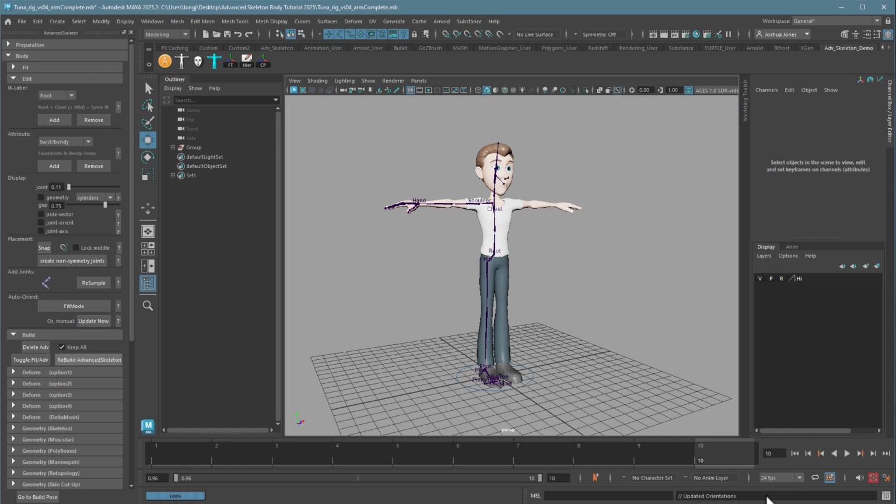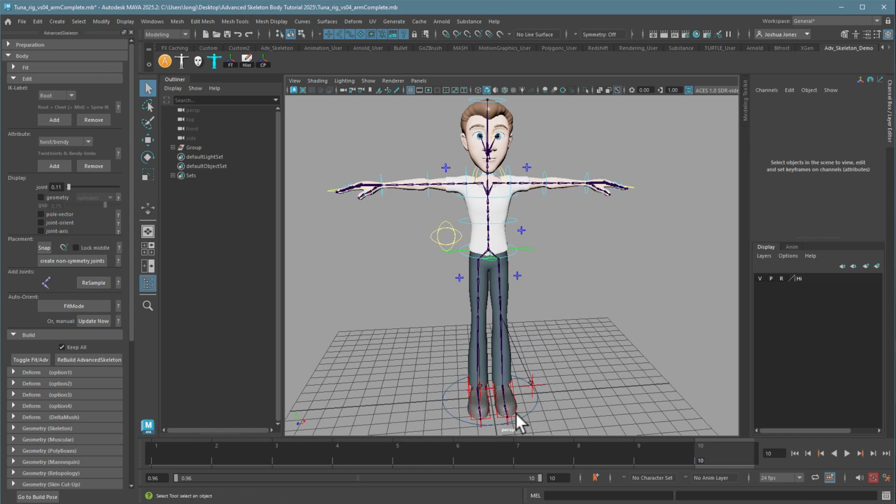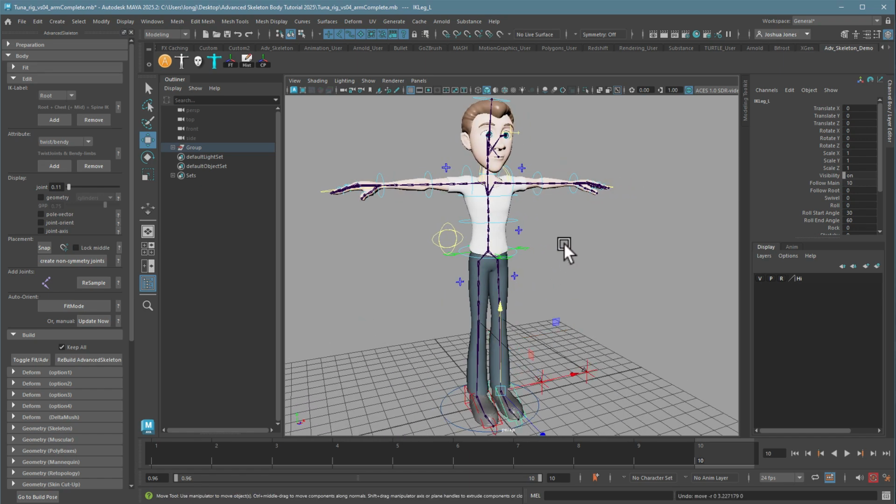Keep your eye over here. Look for a completion time. Again, about 20 seconds or so. Cool. Oh, almost done. There we are. And then you can test it again. You can see these knee aim constraints are now pointing forward. And now our knees will go forward instead of sideways.